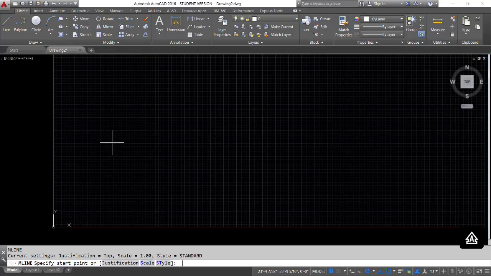Scale of 1 means that the two lines, the two parallel lines, are just 1 inch apart. So that makes it easy for us to size things. If we need to make a 10-inch wall, the scale is 10. A 16-inch wall, the scale is 16, etc. And the justification, I'll explain that to you right now in the process of doing this here.